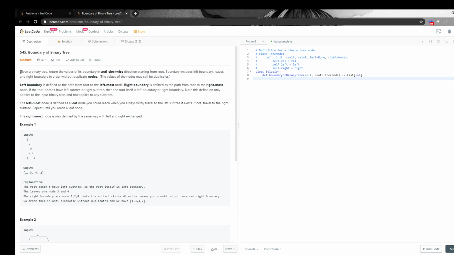So you're given a binary tree, and you're going to return the values of its boundary in the anti-clockwise direction. Anti-clockwise direction, what does this mean? The left boundary is defined as the path from the root to the leftmost node. The right boundary is the same thing, the path from the root to the rightmost node.